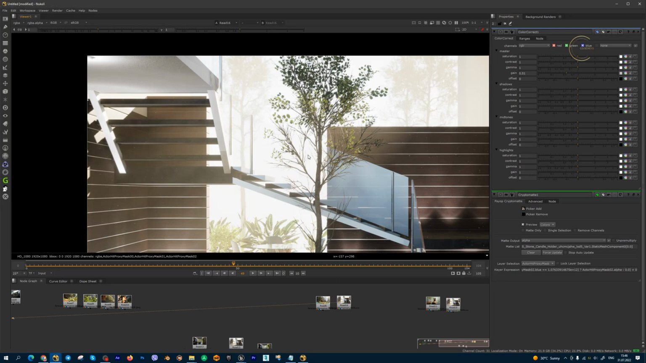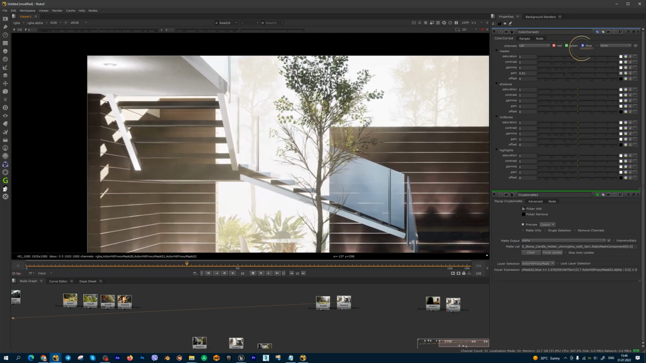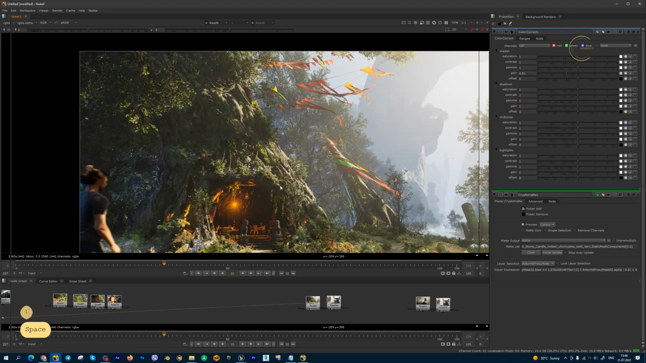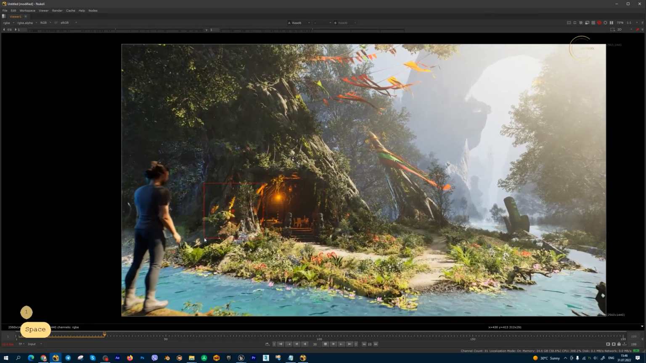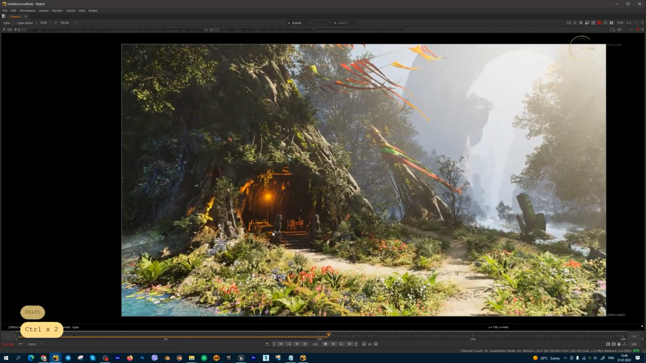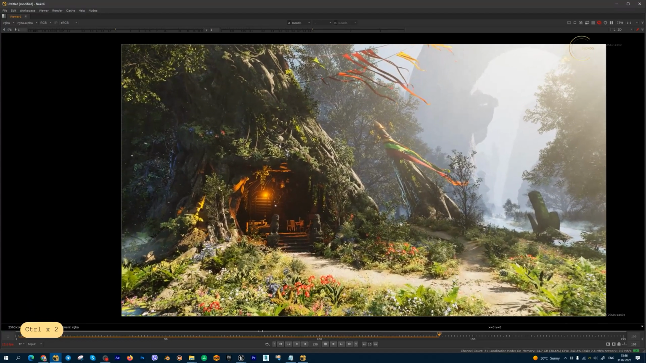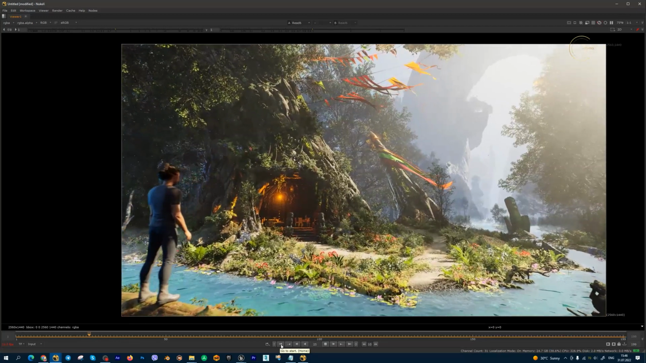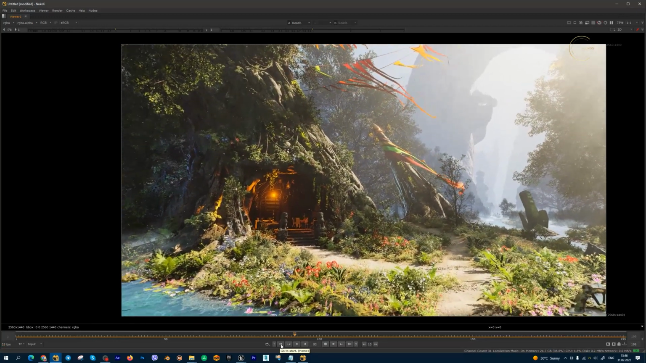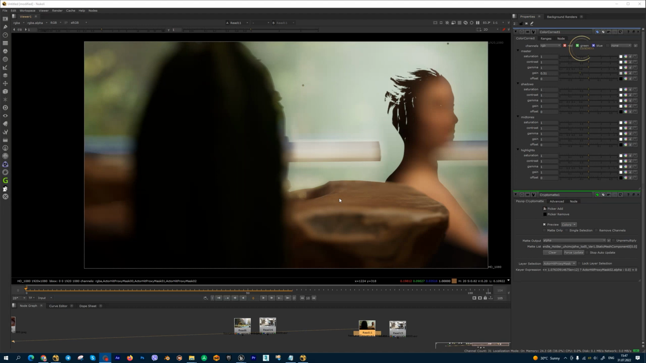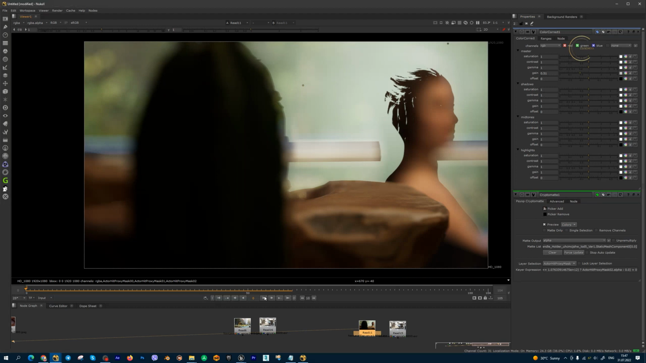Next small problem is GI flickering. If you open this render we have flickering in this part, and if you open another render we have flickering in this part, yellow flickering. This is global illumination, and a small but not very good moment for AAA cinematics.